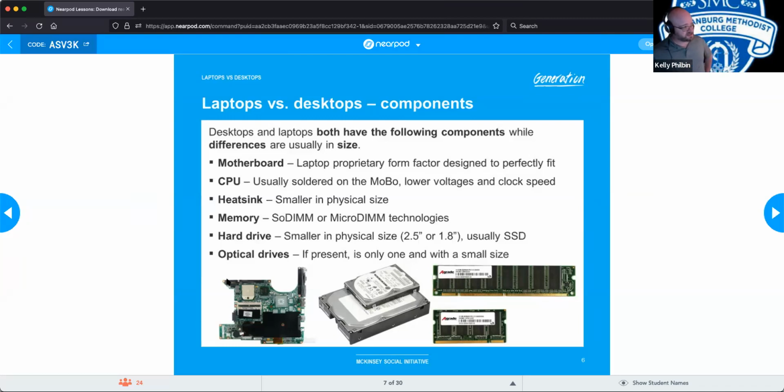They're going to make it very specific in the cutouts to fit the other components they have in there, the way that they've designed it. So it is very, very much proprietary. Both laptops and desktops have CPUs. However, in a laptop, the CPU is soldered onto the motherboard. So it's not something you can change out like you can on a desktop. It's pretty much what you have is what you got.